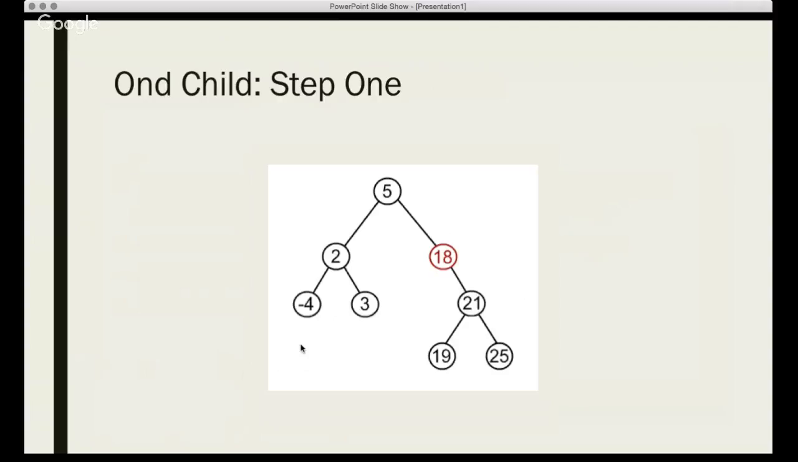Next is if the node has one child. I will correct this slide before I submit these PowerPoints; it should say one child. Step 1: we want to remove the 18. The 18 has one child. In this case, the node is cut from the tree, and the algorithm links the single child with its subtree directly to the parent of the removed node.